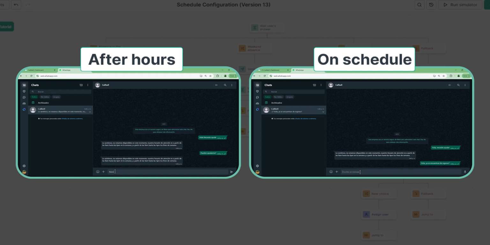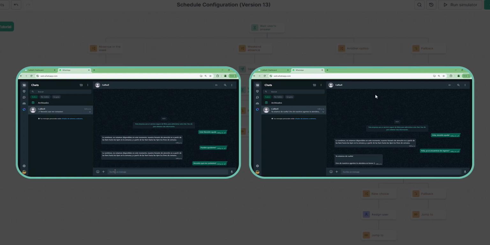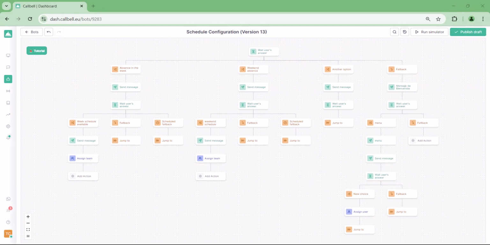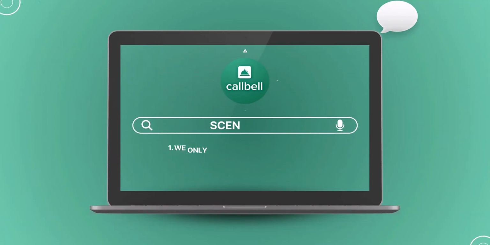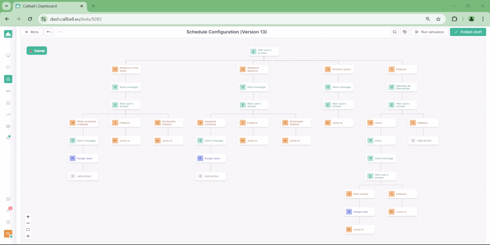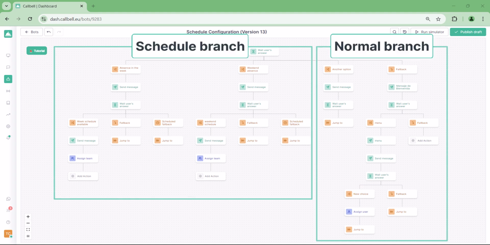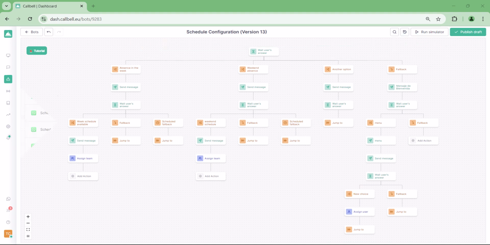To better understand the logic in this video, we first need to be clear about our business hours. We can face three scenarios at this stage. We only work on weekdays, we work every day of the week, or we work on some days of the week. In all cases, we need to set the availability hours, both for weekends and weekdays or the days our advisors work. This way, the chatbot can recognize even the days we don't work or the hours we are outside business hours. This means that both branches of our chatbot have different logics. Alright, let's start with this tutorial.